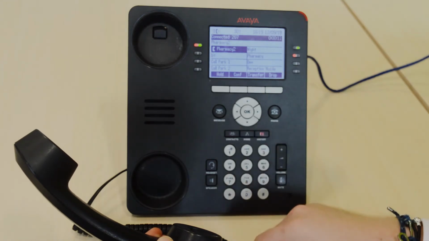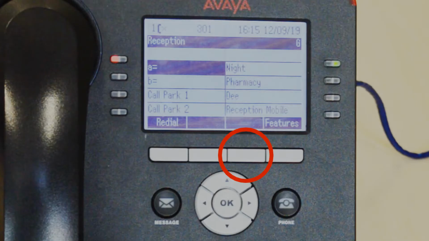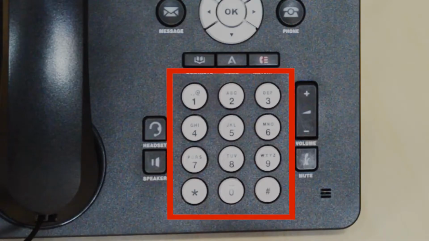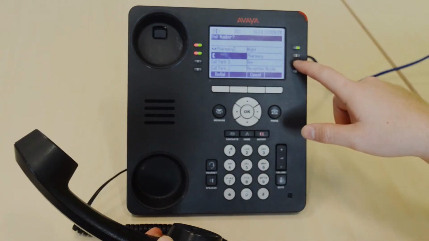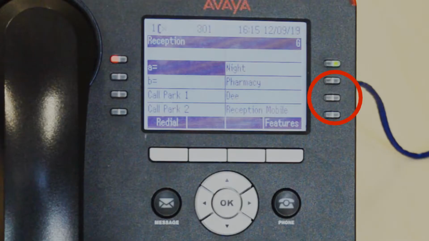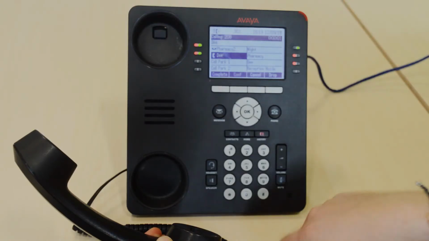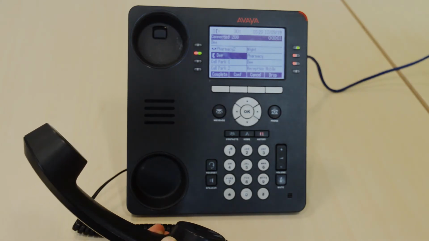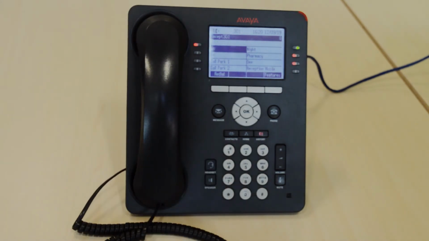If you actually need to transfer it across, simply press the transfer button, and then either the extension you need to put it in by punching in here, or just simply pressing another button here. They then pick up, you hang up, and then they're speaking to each other.